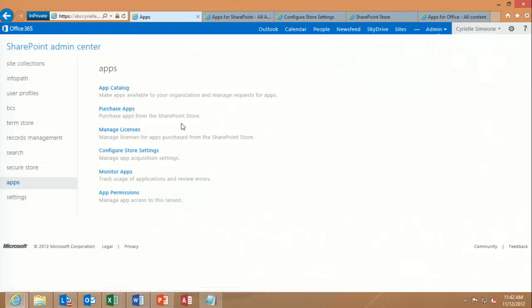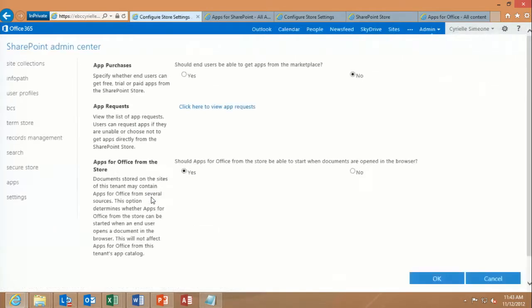The minute I buy apps from the store, maybe I want to manage licenses. If I bought an app for 20 people within the organization, I can go here and distribute licenses among 20 people, and I can change those 20 people when I need to. When I configure store settings here, I can fine-tune access to the store. I can let everyone from the organization access the store and buy apps, or I can disable the direct purchase and force users to request app purchase, and then it's up to the IT department to review the request and purchase or not the app for the organization.